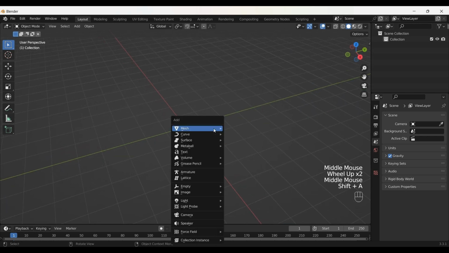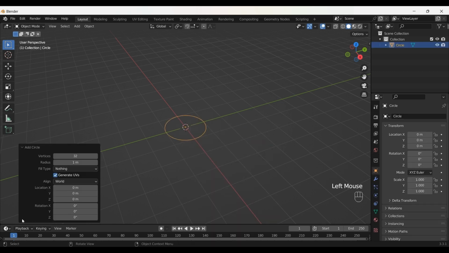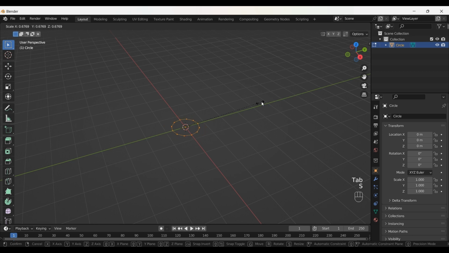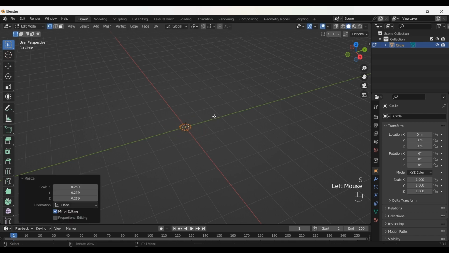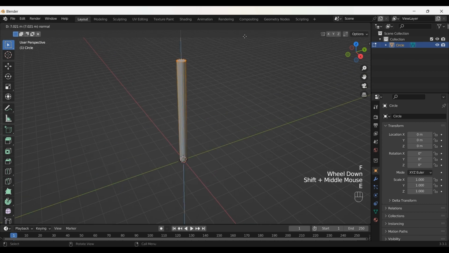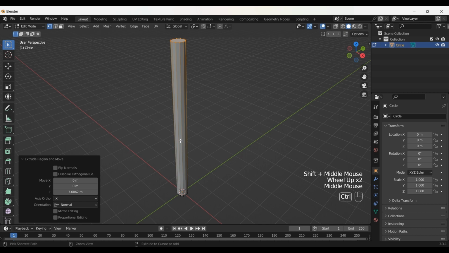Now I will press Shift A and add a circle. Then in this menu, I will reduce the number of vertices to 12. Then I will press Tab to get into edit mode, S to scale, and I will scale this down a bit, F to fill, E to extrude, then Ctrl R to add some loop cuts.